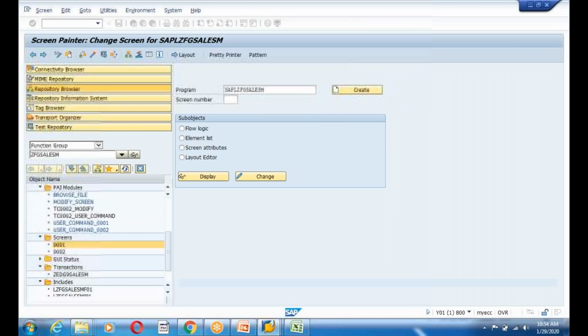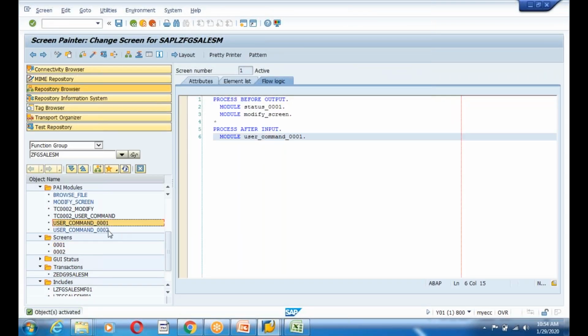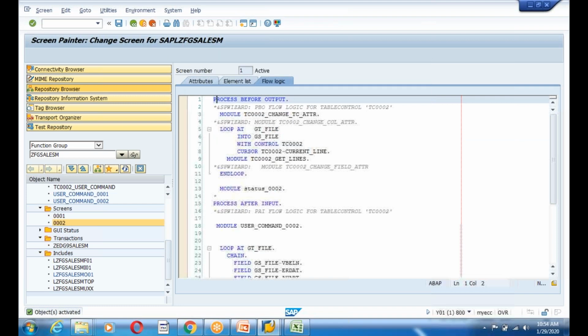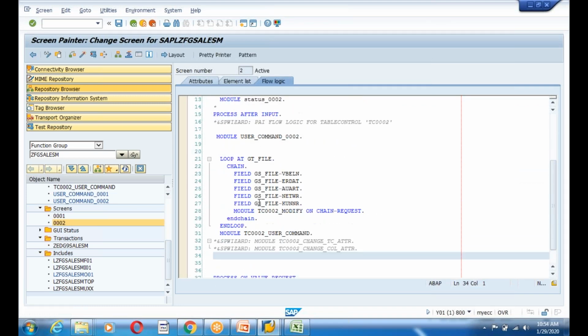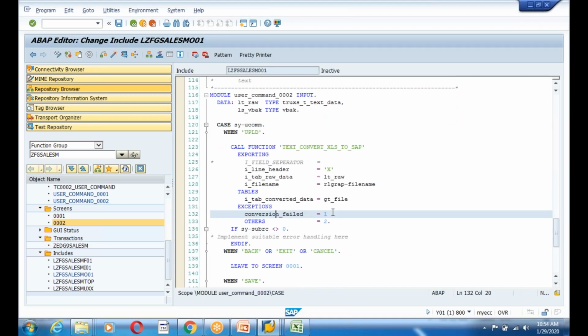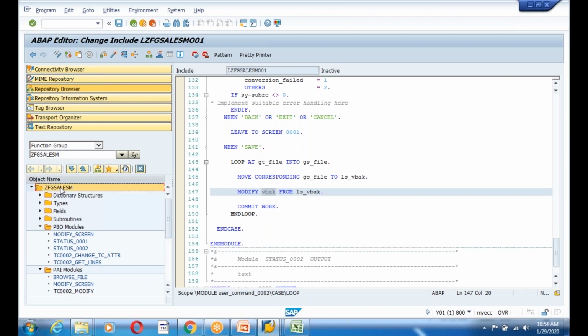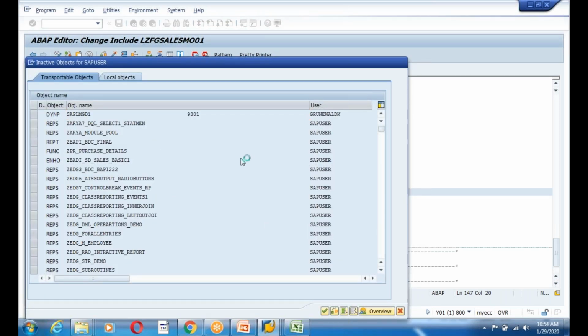So come back. Okay, and now I am going to activate. So now in the tool, I'm using VBAC. That means here it will take it as a database table. See, because the VBAC structure is not available, definitely it should think of it like a database table. Okay, and activate this include.